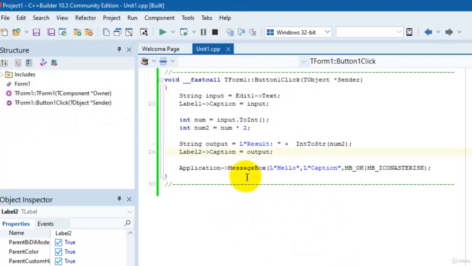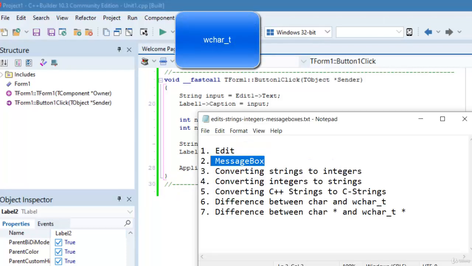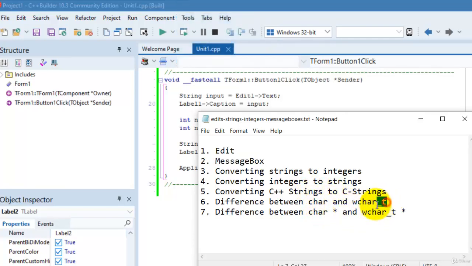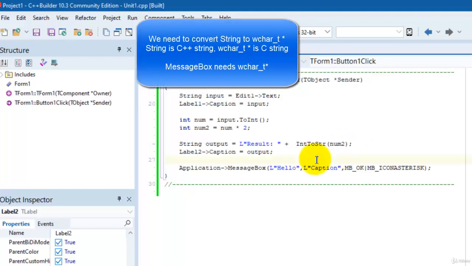Now the problem with this is this first parameter of message box accepts wchar_t. Wchar_t is a C string. This is a C++ string. Alright, so let's try it now.